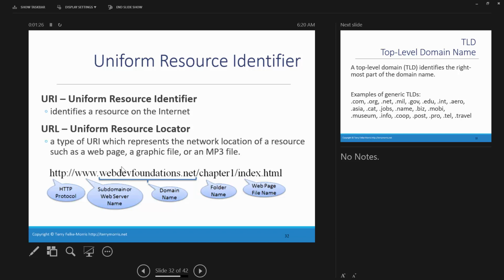Now they give you an example right here. http://, that means you're using the HTTP or Hypertext Transfer Protocol. www, that means that you're using the World Wide Web. Webfoundations.net, that's the name of your domain. Under your domain, you're going to a folder called Chapter 1. Under the folder called Chapter 1 is an actual web page file called index.html.